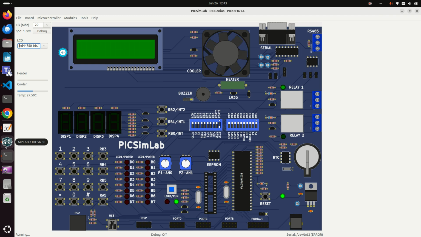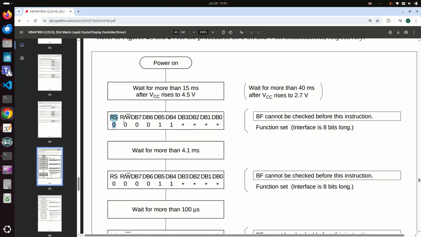And after that what do we have? This sequence. So here you can see these are the data lines DB0 to DB7. And also we have the RW and RS pins. RW means read or write. And the RS pin. So here we have 8 data lines, and for this we need to write the data.